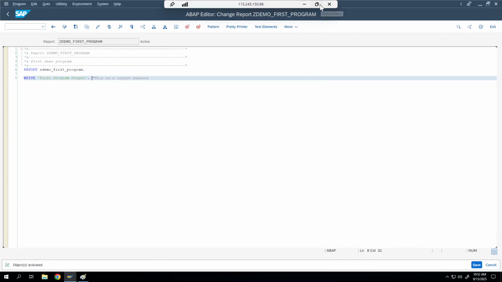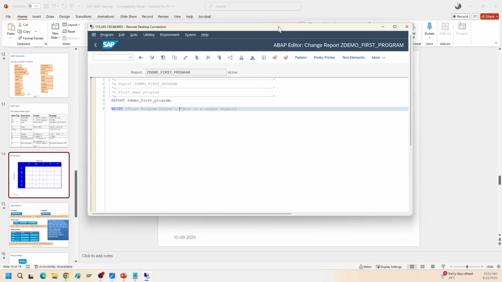So we do this in a remote desktop connection. You don't need to install anything. You just need an internet connection so that you can practice from anywhere.